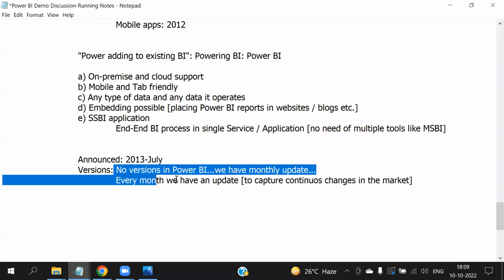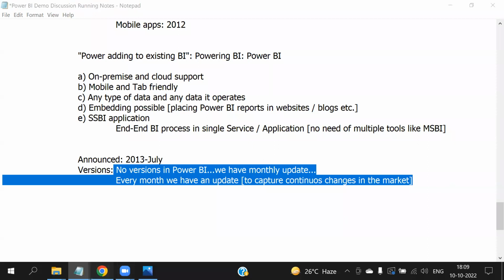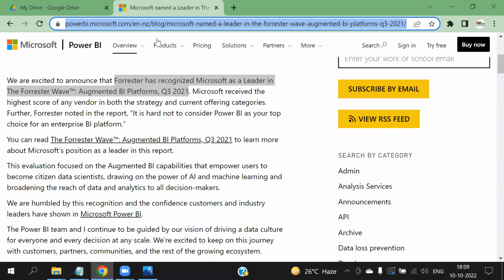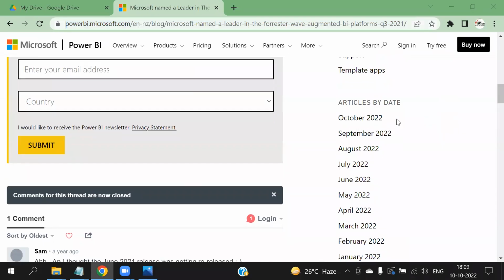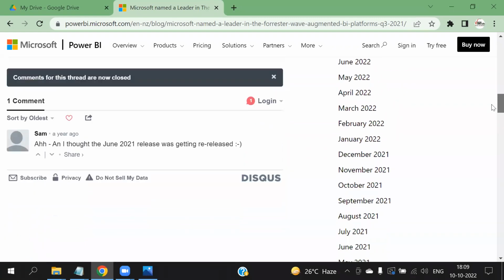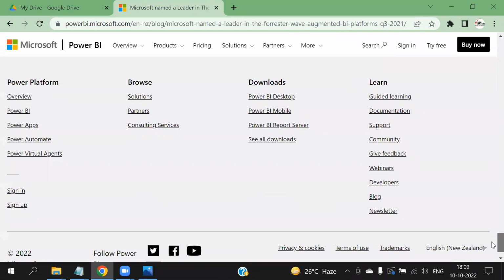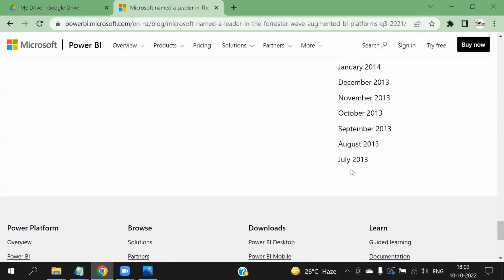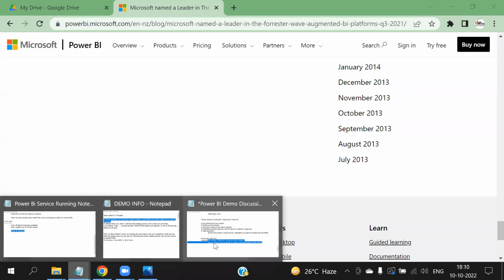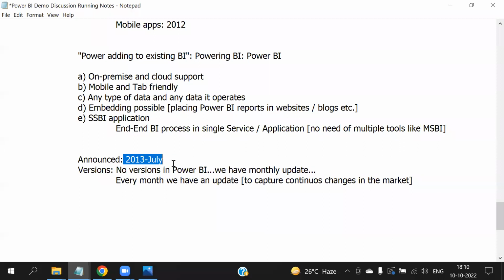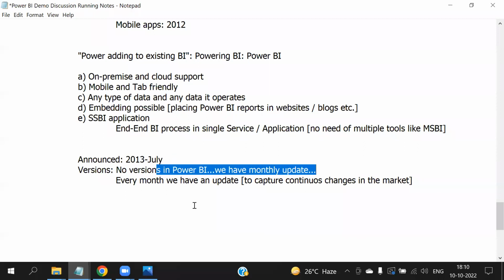Sir, can I see these updates? Every month update. Yes. Go to this. The previous website having the updates, you can see that. October 2022 is a current month update. Right hand side. If you want to go down, down. This is the last one. First one. So do we need to remember this? No need. No need to remember all this. Just one point is sufficient. Announcement, monthly update, no version.